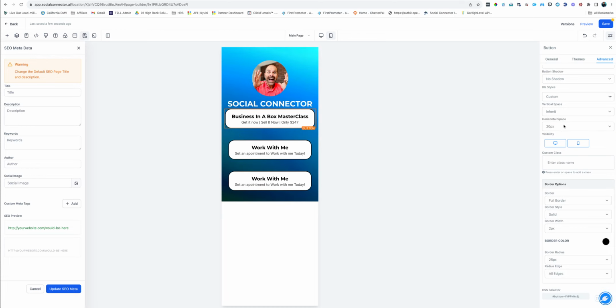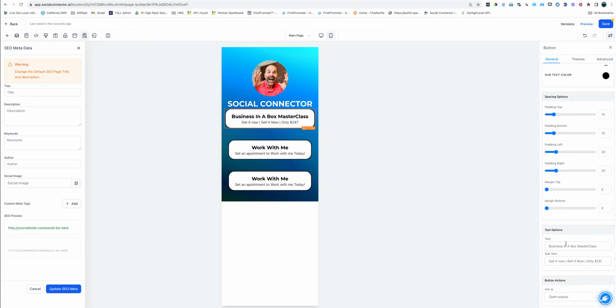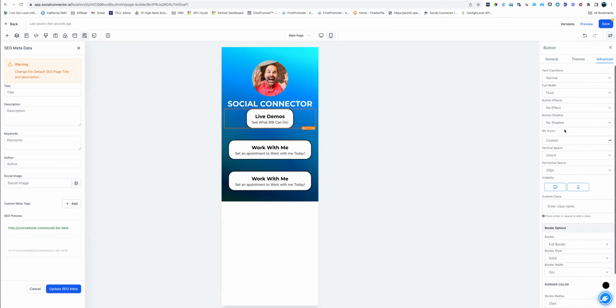And let's say this one is going to be our let's go live demos. Oh, I did it at the top. That's fine. We'll move it in a second. Live demos. Let's change our horizontal spacing. There we go. Let's change it to full width. That'll make everything the same. Full width. Full width. There we go.